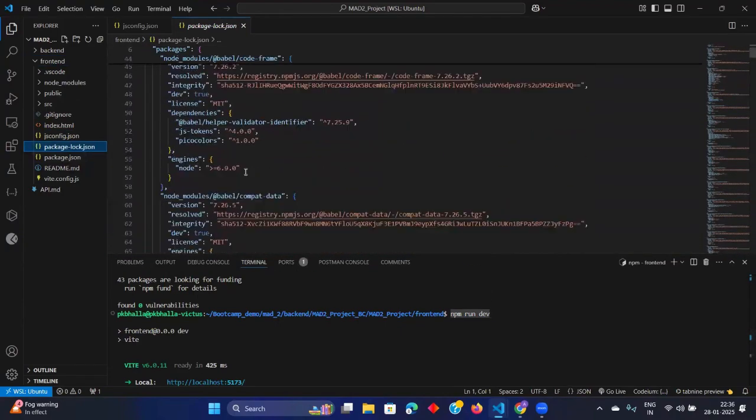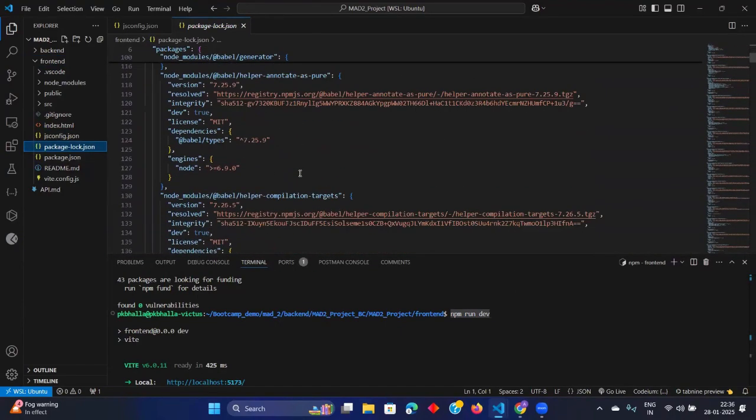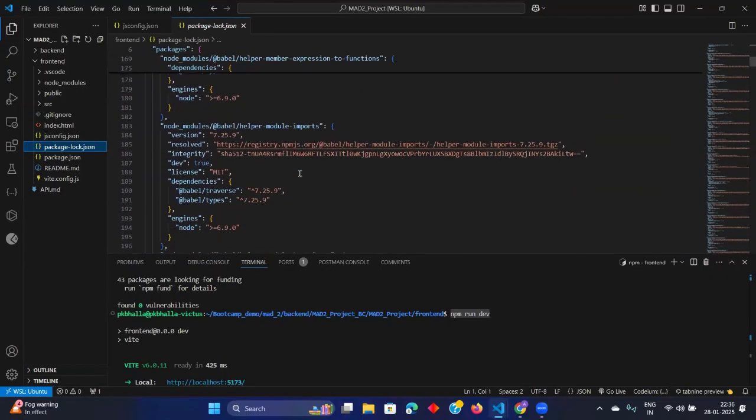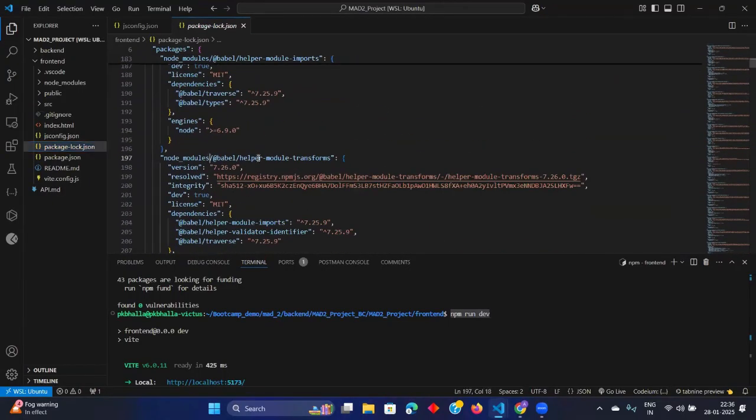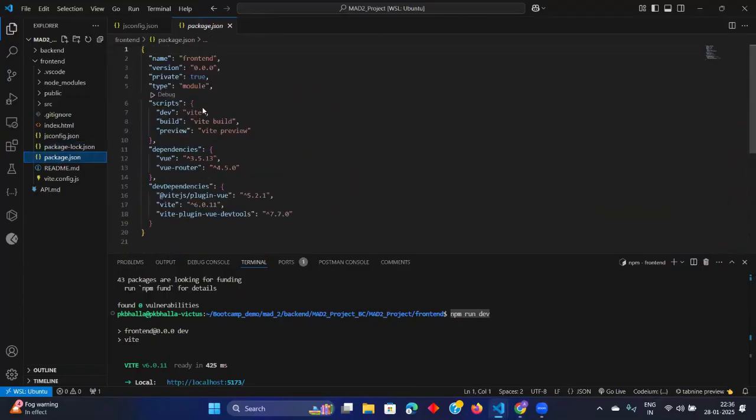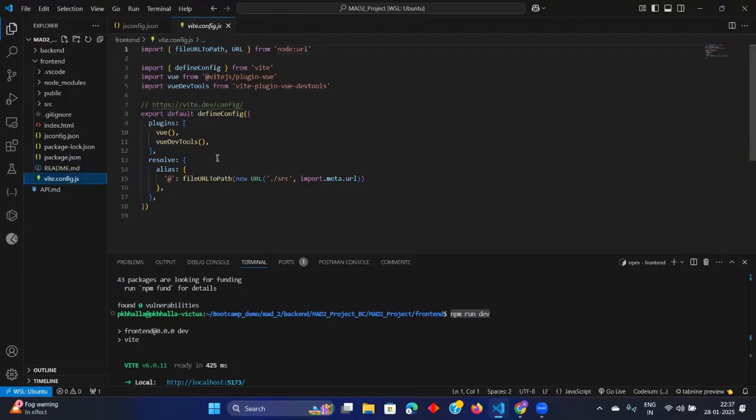You see, this is telling that if you see, this is a very large file, package-lock.json. So it is telling what all things to install, node modules are babel.js and all these things to install. Okay, and it is telling that this is for Vite build preview and for the Vue, Vite Vue plugin and DevTools and all these things. It is telling these things here.